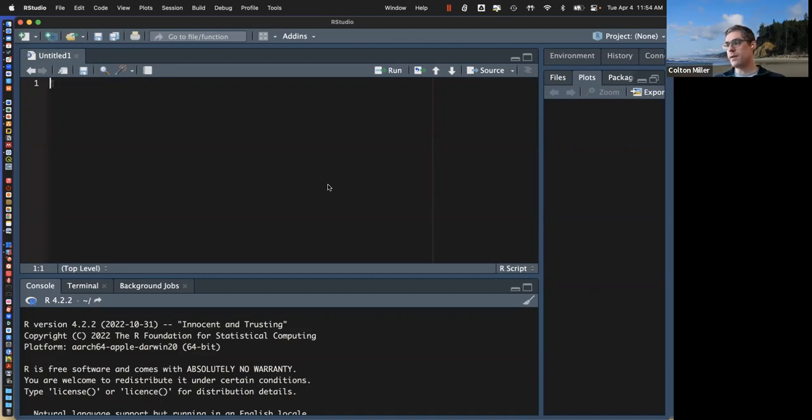ggplot2 is a very common plotting framework, and I personally use it kind of interchangeably with the base R plotting. So what I'll show is some things we'll cover both in ggplot and base R, and just give you the options to use whichever you desire.